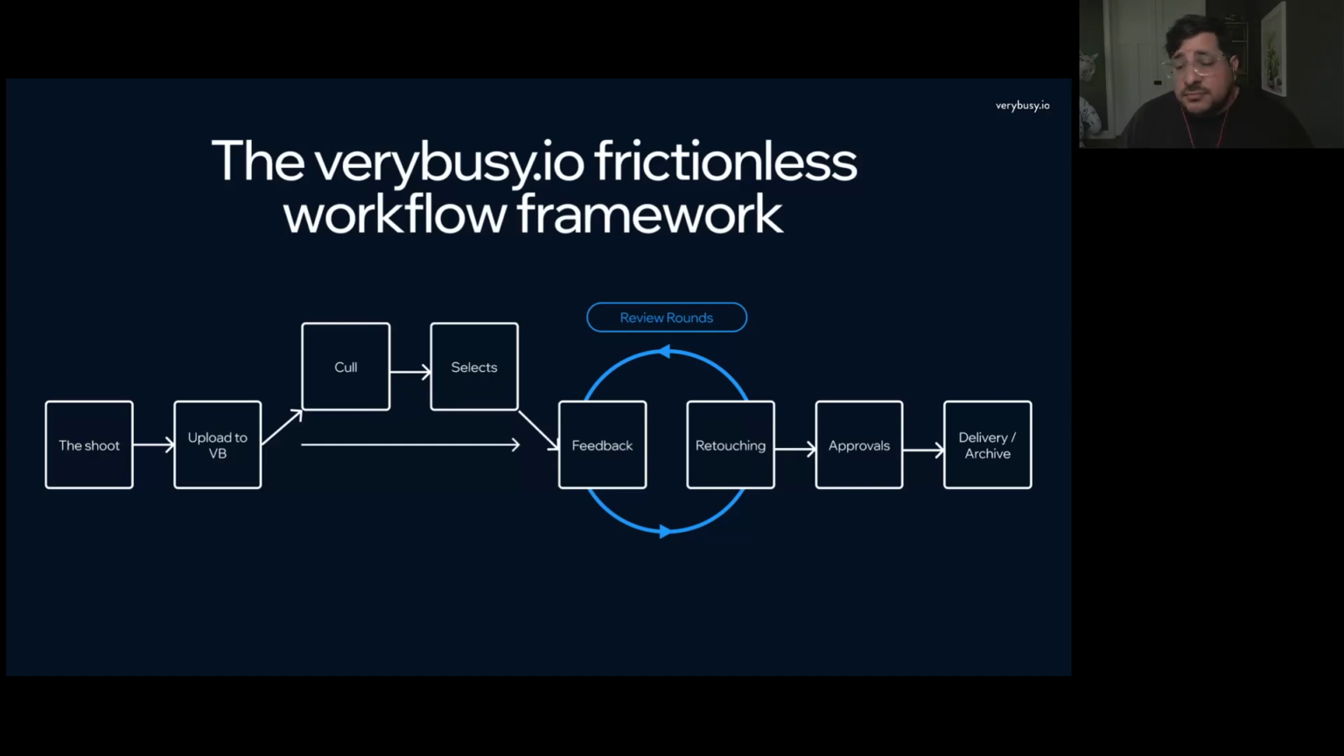So from the shoot, upload assets to VeryBusy. Simple as that. It could be from set, or it can be after the fact. The digital tech can do it, the photographer can do it. It's a simple drag and drop. Drop your assets up into VeryBusy: high-res TIFFs, PSDs, JPEGs, GIFs, what have you.